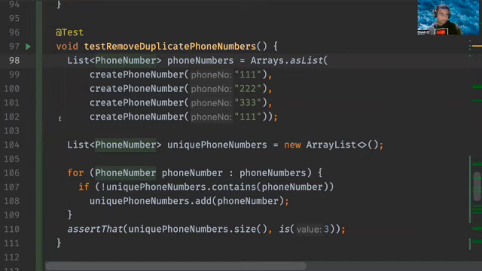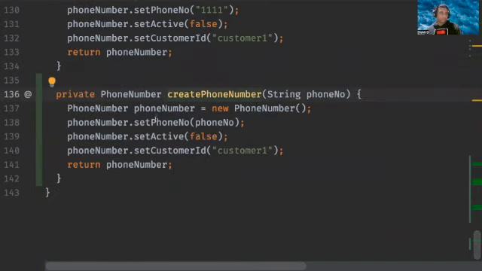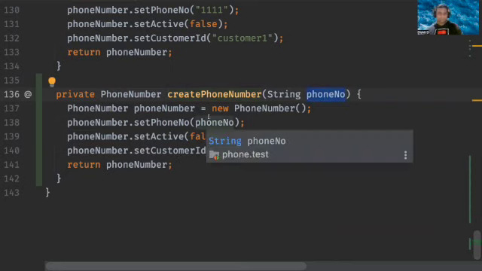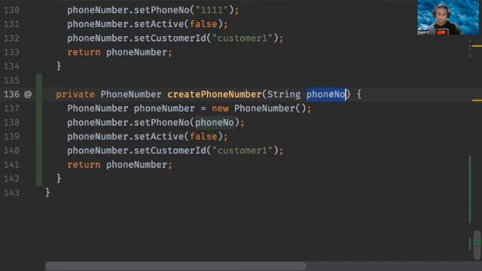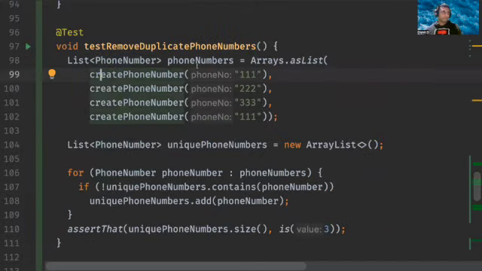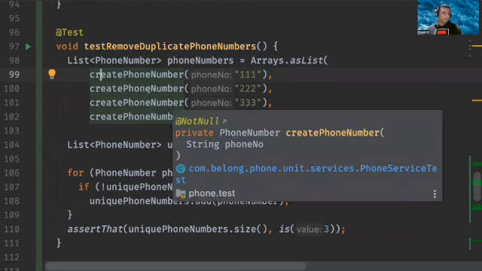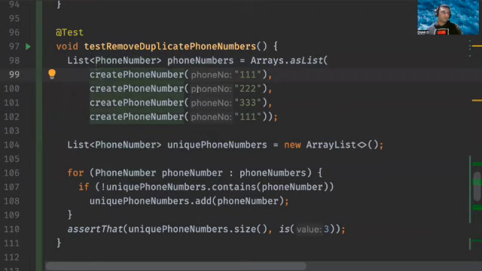So what I've done is I created a method called create phone number. It will create a phone number for you. The only argument it takes is the phone number, so you can go on creating as many objects as you want by passing that simple argument. And that's what I've done. I've created four phone numbers. The last one is a duplicate of the first one: triple one, triple two, triple three, and triple one. So ideally, the expected result is a new list with only three elements. The size of the list should come out as three, and that is what we are verifying.